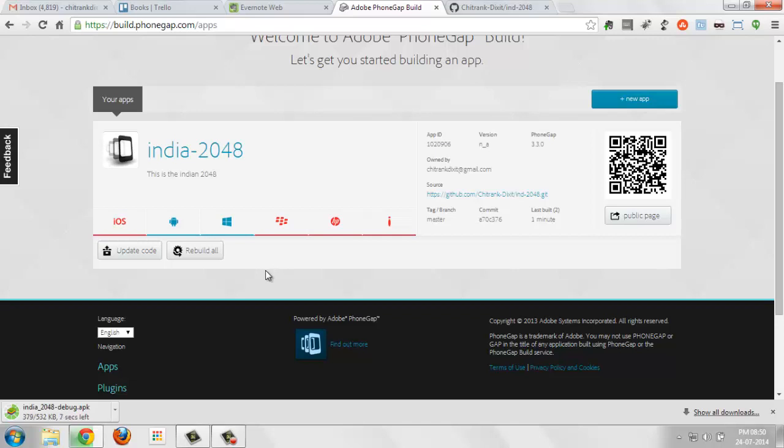So this is the quick and the best ever explanation on how to build your first PhoneGap application without any code.